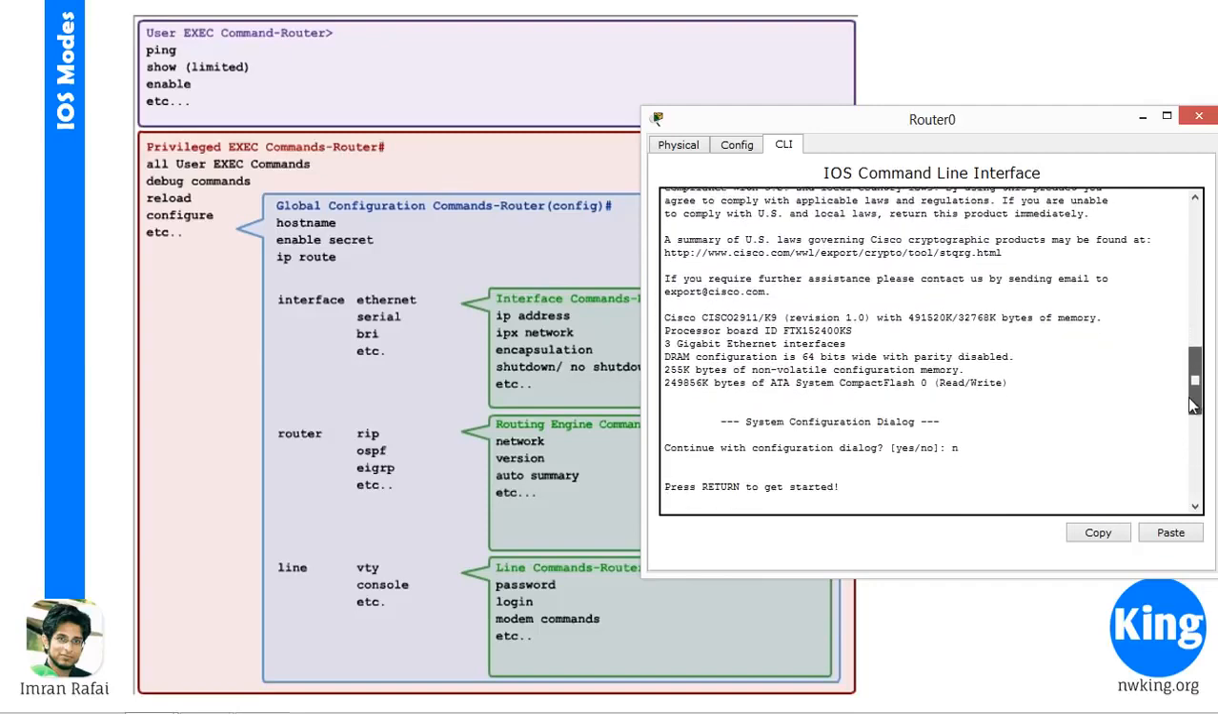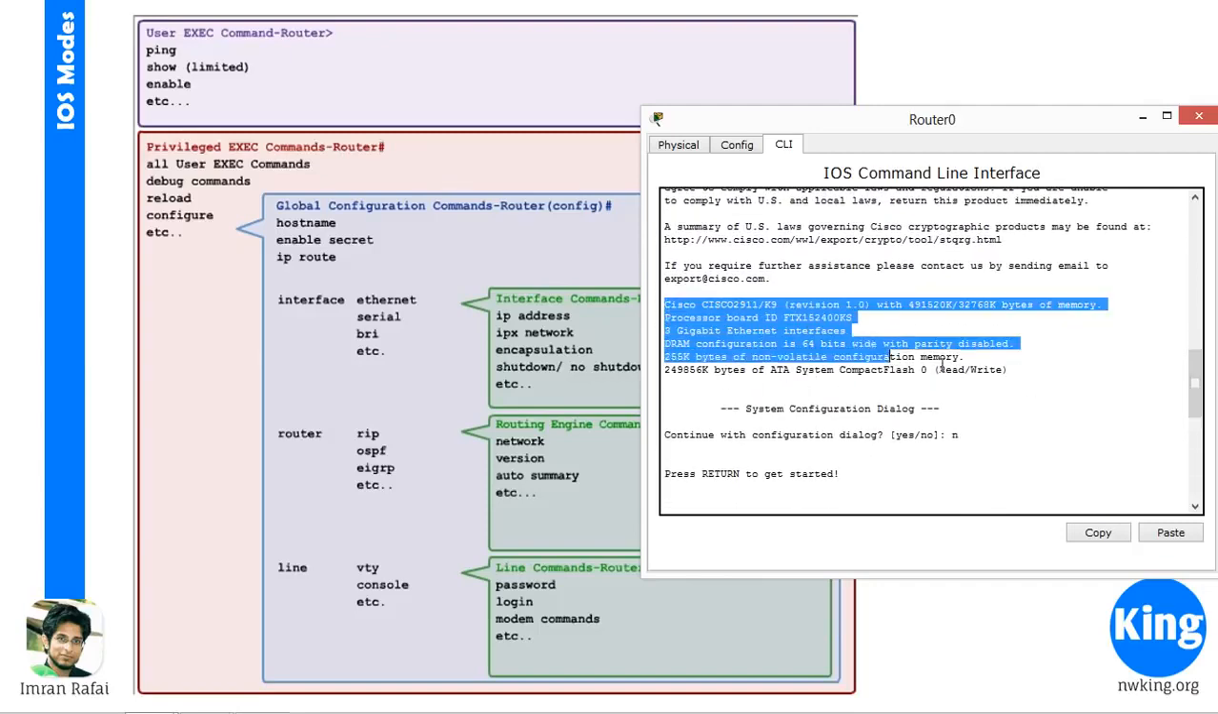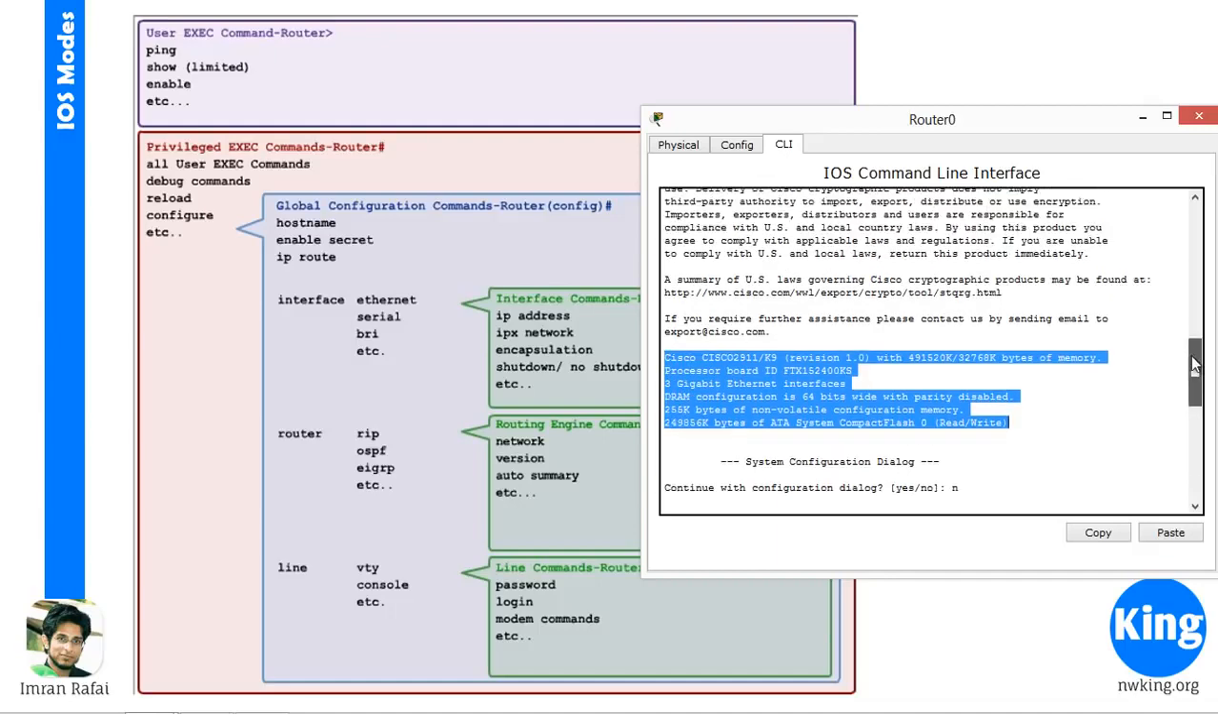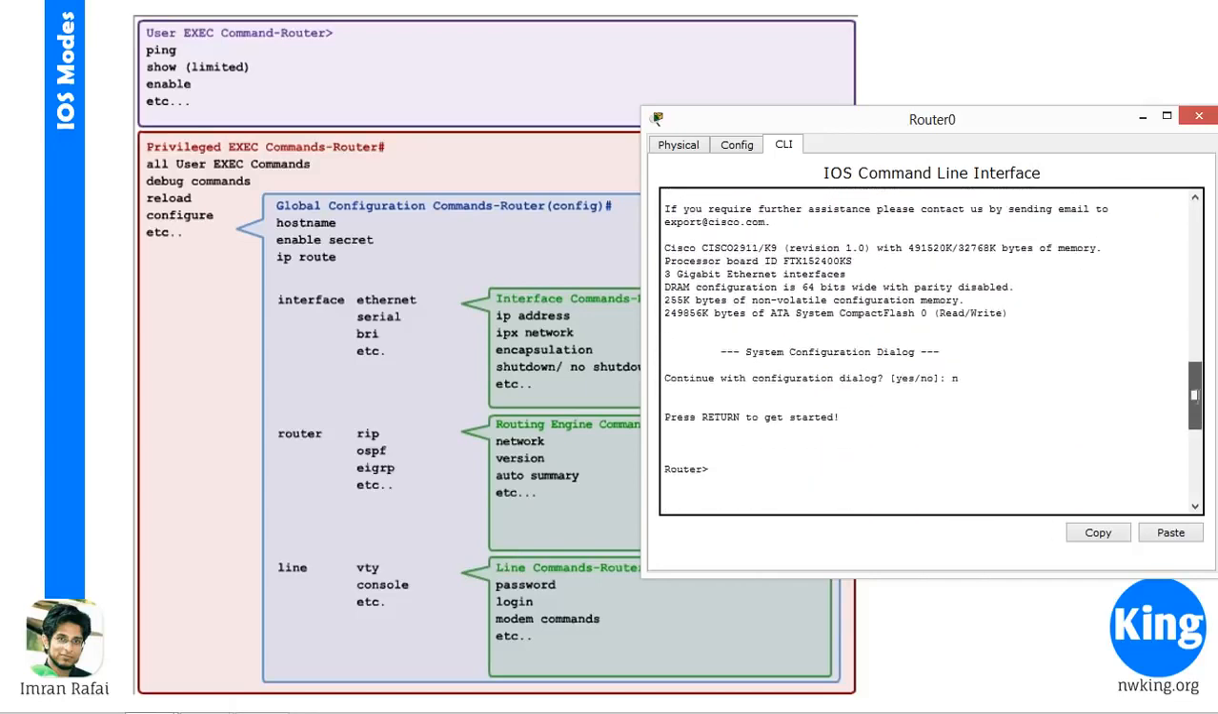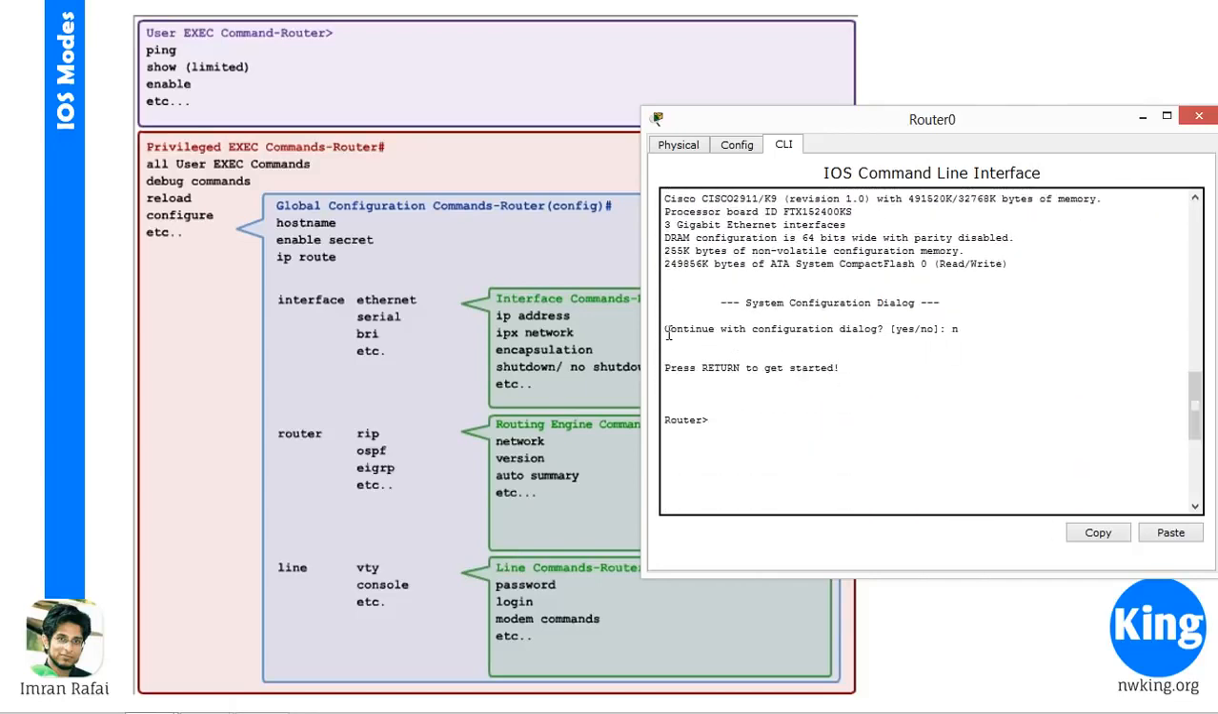Then it gives some information regarding the hardware of the device, and of course the version. In this case we're using version 15.1. And finally it will go into the configuration dialog. Now every device, if you use Cisco switches or Cisco routers, you would get this command prompt. One piece of advice: always say no.